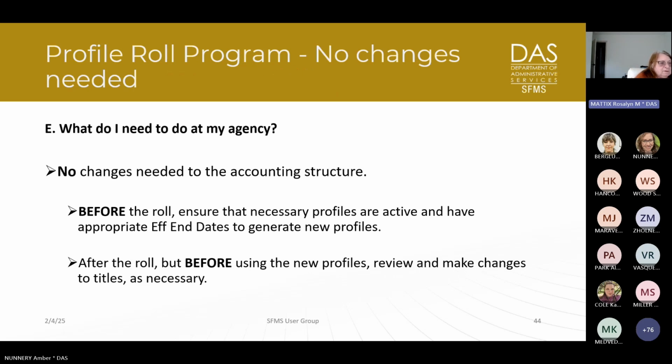If no changes are needed to the accounting structure, before the profile roll, ensure that the necessary profiles are active and have appropriate effective end dates to generate new profiles. After the roll, but before using the new profiles, review and make changes to titles as necessary. Next slide, please.